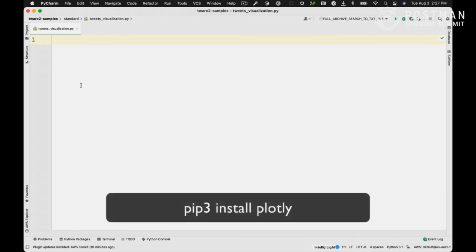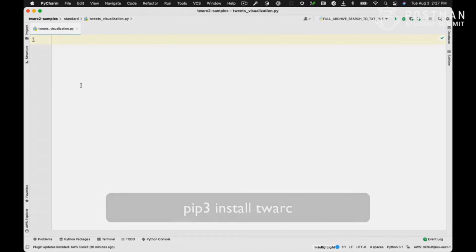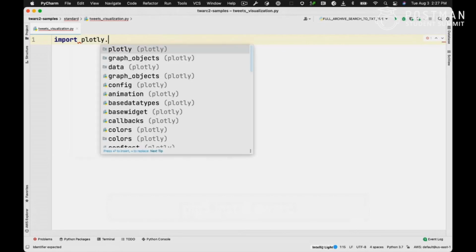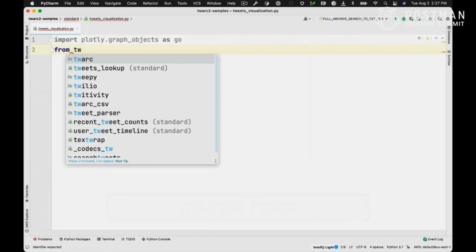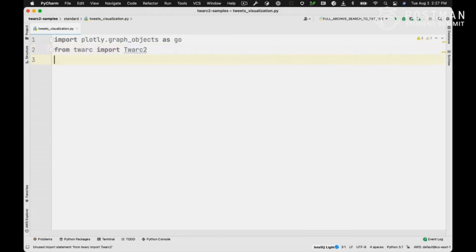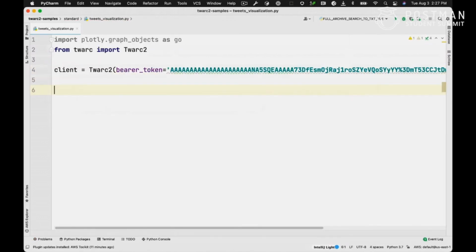First, make sure you have Plotly, which is a library for building visualizations, and Tweepy, which is a library to connect to the Twitter API v2, installed. First, we will import the graph objects from Plotly and the Client class from the Tweepy package. Then, we will initialize the client to connect to the Twitter API by passing it our bearer token.